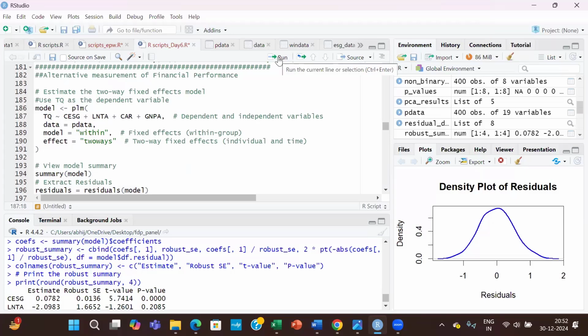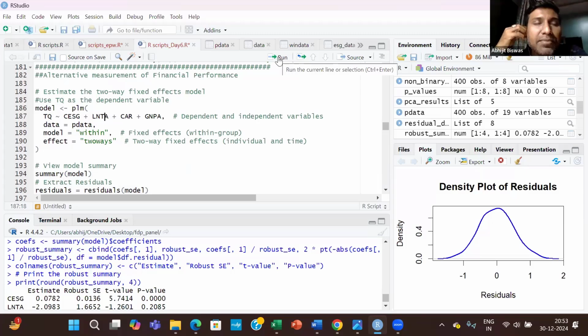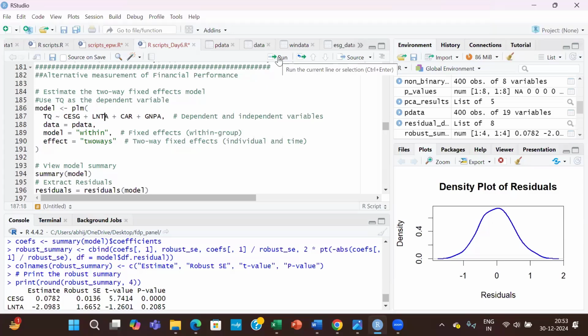Yes, sir. Please run the codes. Sir, what if we have more than one dependent variable? For example, to measure the financial performance, we are taking 2-3 variables. Then you have to run the process. I'm showing you 2. You might have 3. You might have 4.